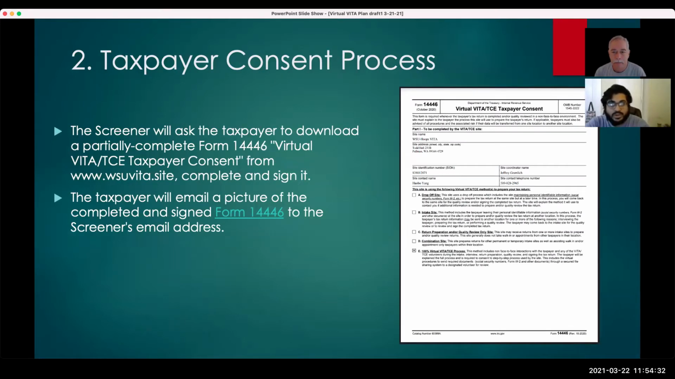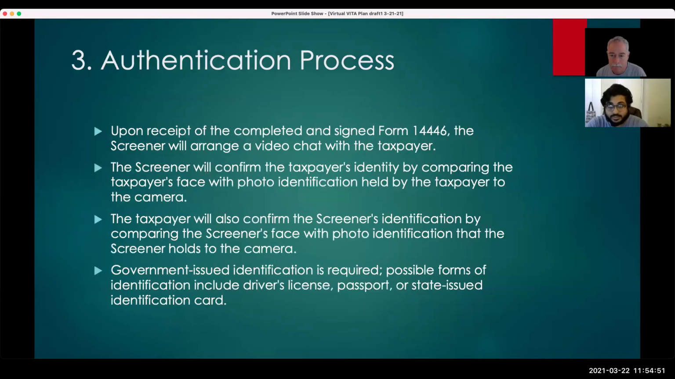The second part is the taxpayer consent process. The screener will ask the taxpayer to download a partially complete form 14446 and complete and sign it. The taxpayer will email a picture of the completed and signed form to the screener's email address.